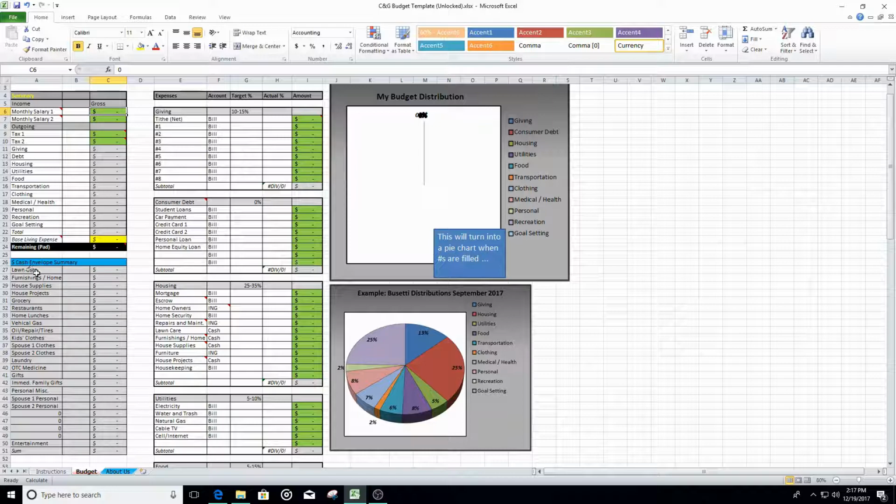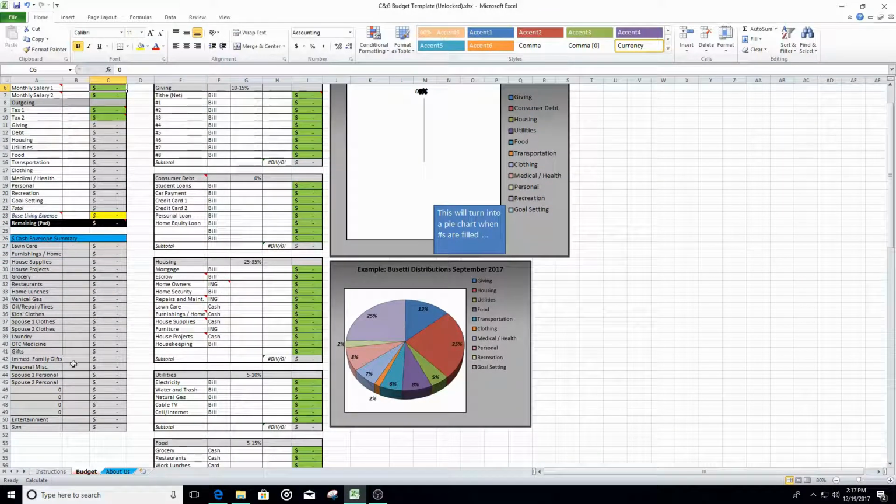Moving down here, the cash envelope summary. This is also in gray. It'll roll up on its own, and these are all the items that'll self-populate as you fill in the rest of the boxes. So you don't need to enter anything here. It'll add it up for itself.